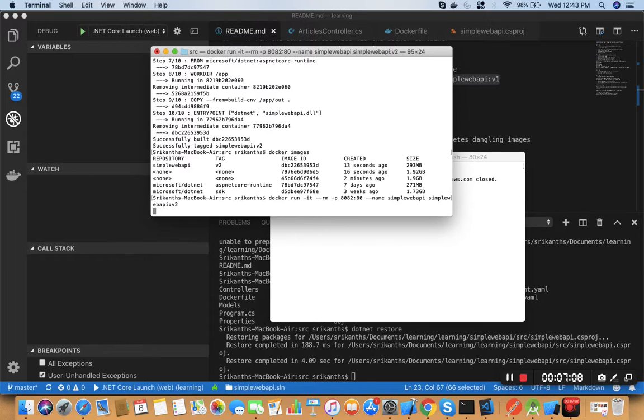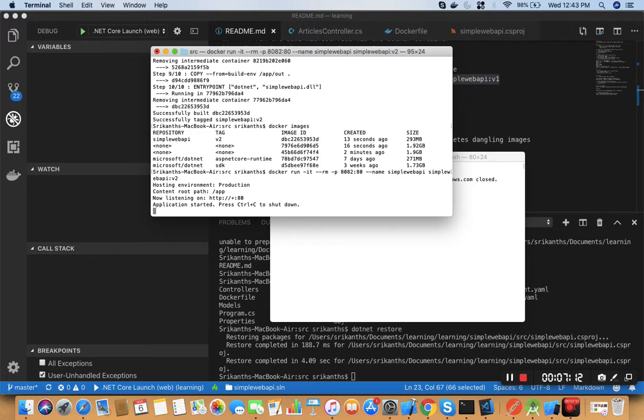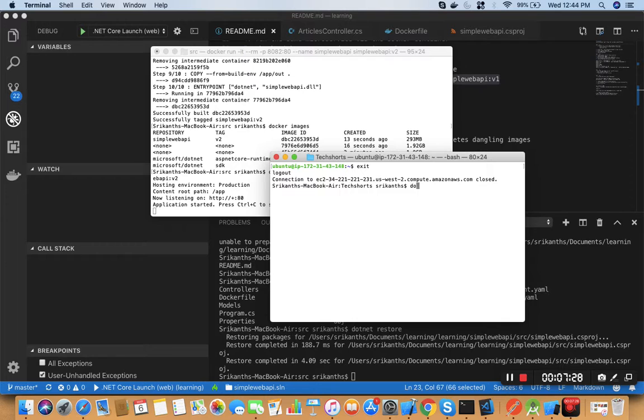The --rm flag removes any running container, and then I run it again. Now you see we have this content coming out from the container bash. It says this is running on port 8080, and now my Docker container is up and running. If I do a docker ps, you should see that I have Simple Web API version v2 up and running for 23 seconds.